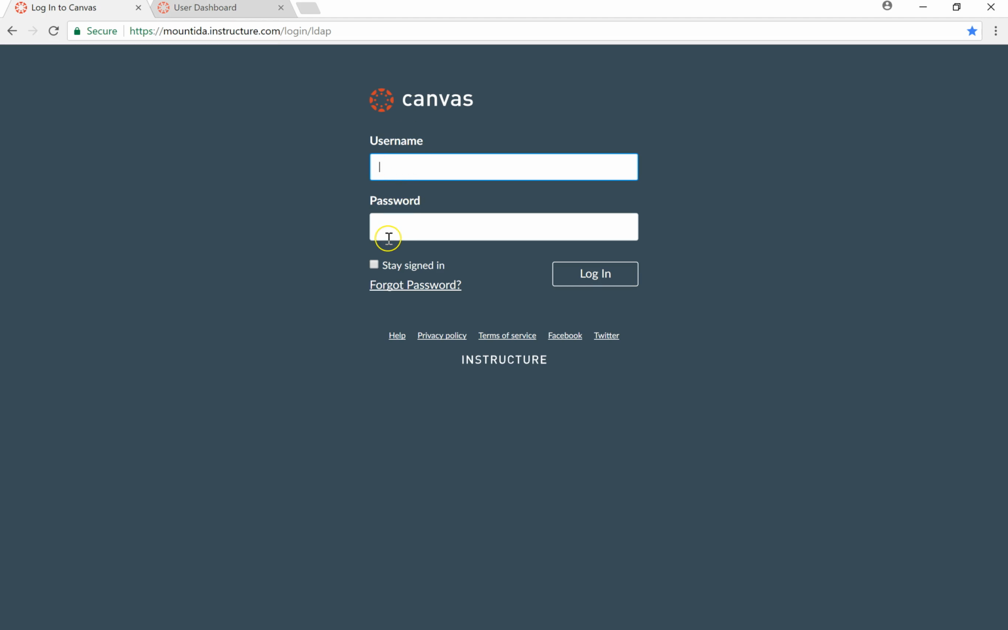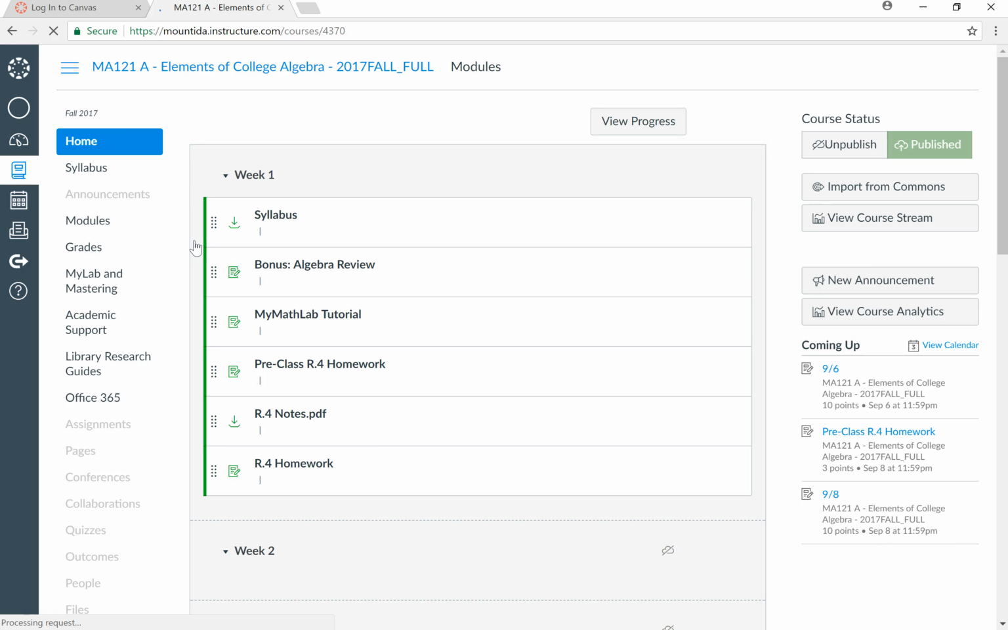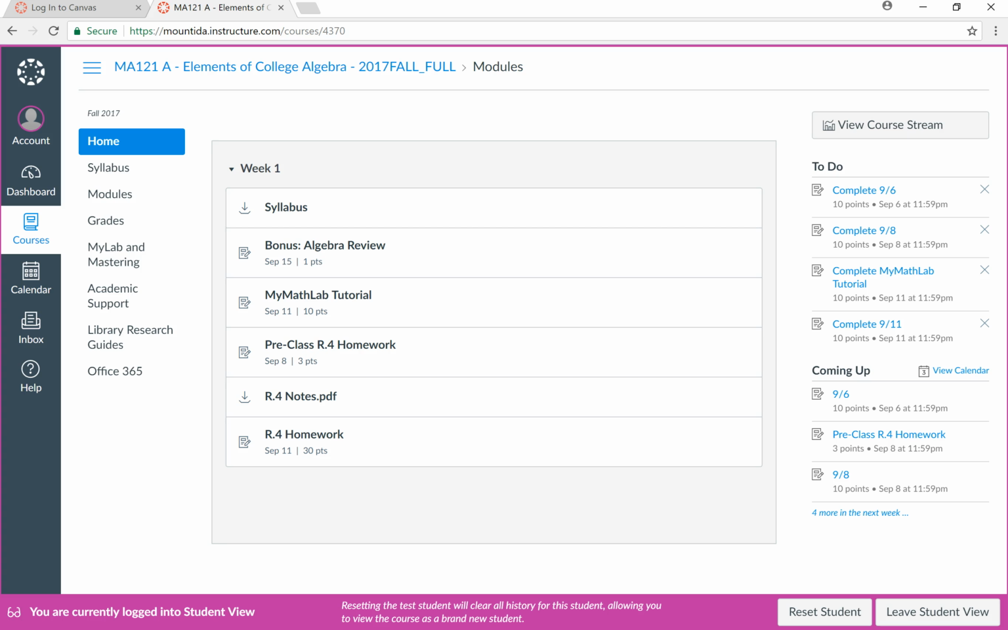So once you log in with your username and password, you enter the Canvas homepage, which has all of your courses listed as tiles. So you would select the particular course that you're going to be accessing. So my section of Elements of College Algebra would be the course that you select. And then at this point I'm going to go ahead and change settings to make the view a student view instead of an instructor view like I have. So right now I've entered the student view. So this would be what you see on your side when you open up my course on your Canvas site.